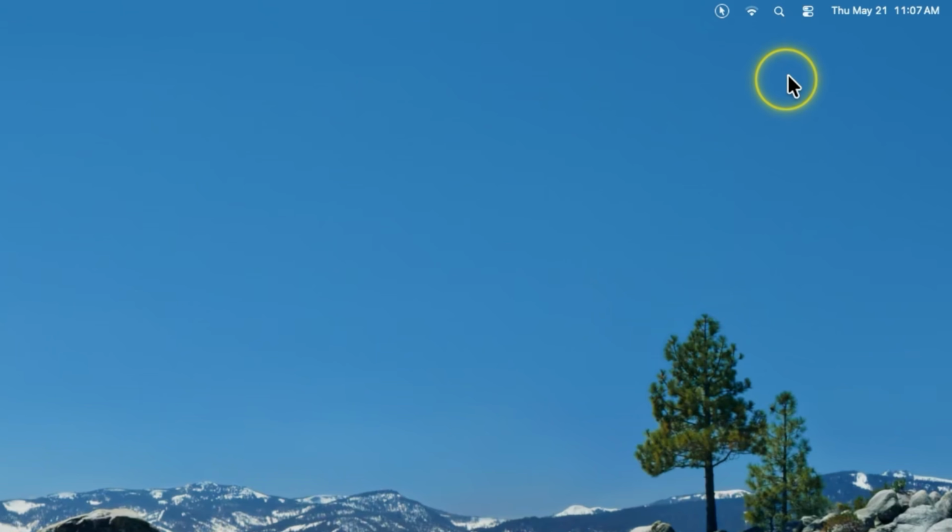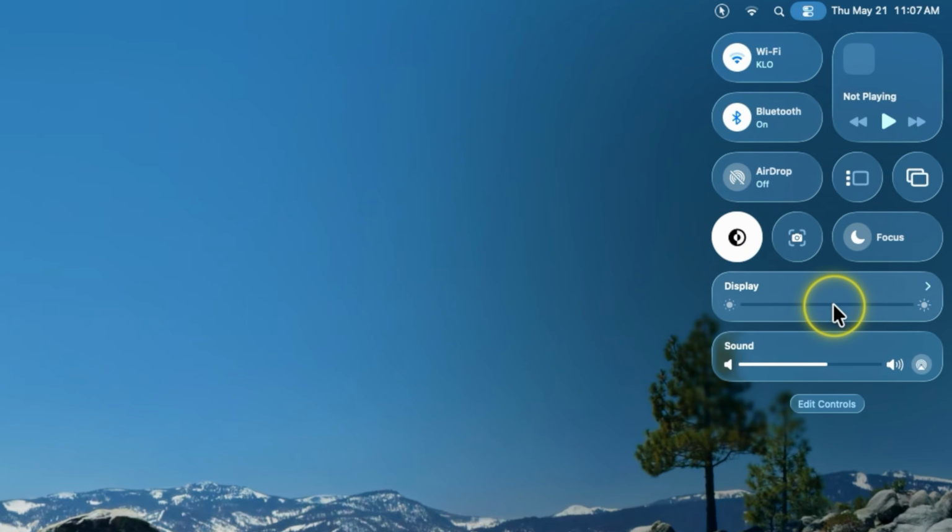So the first thing, we're gonna head up to the very top right-hand corner. This is the quick method, and you'll see these two little stacked toggle switches here. This is your control center. You can go ahead and left click on that, and it's gonna open up your control center.